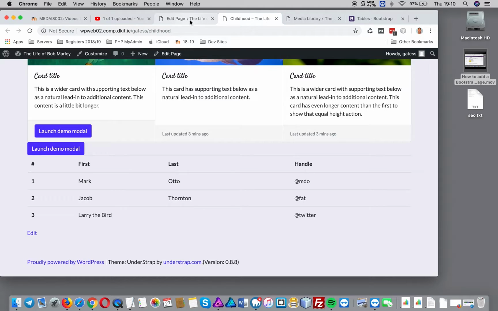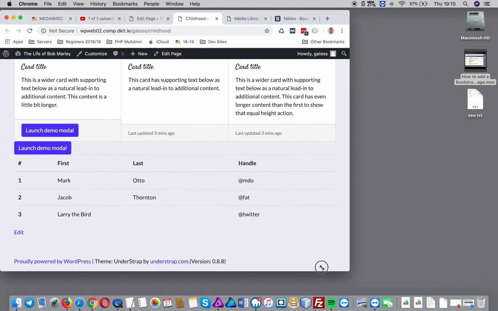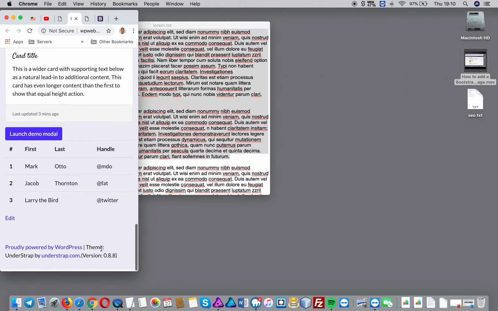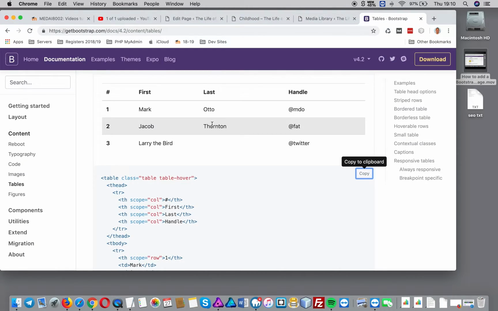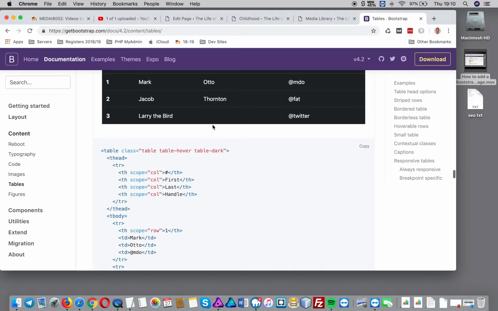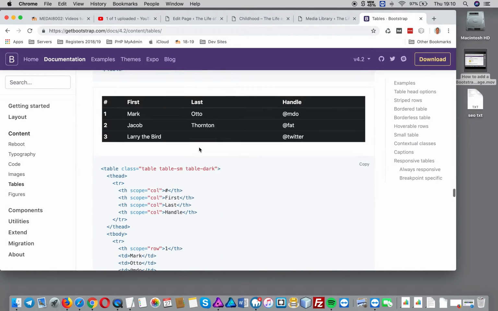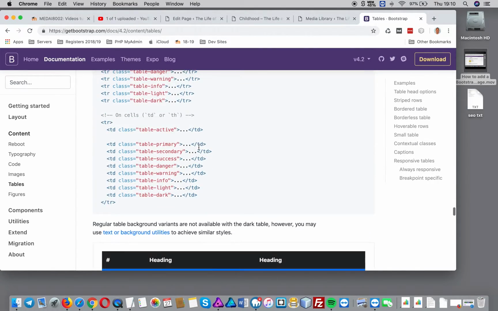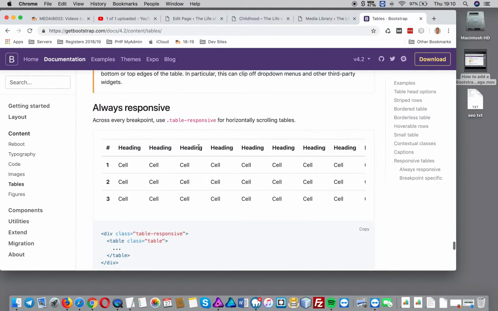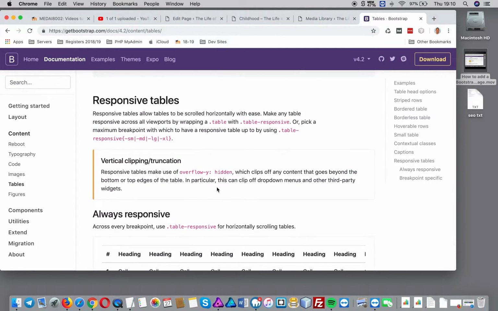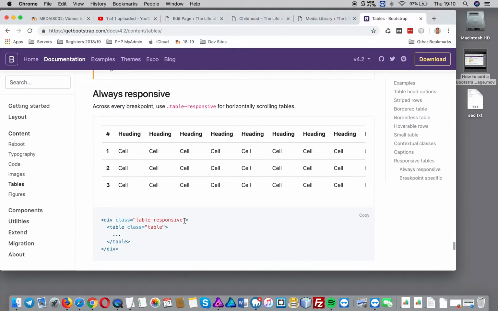So obviously what you might need to do is, these are by default responsive, but they will break if you have lots of content in it. So you have here a responsive table. I think it's at the bottom. Responsive tables. So it's just dot table responsive. You want a class of table responsive.